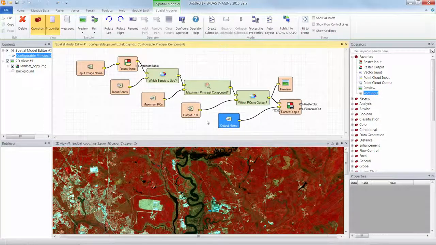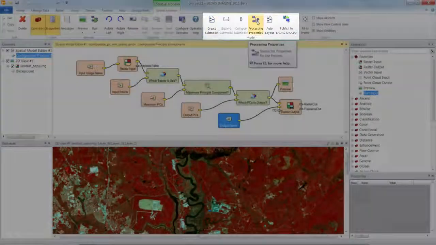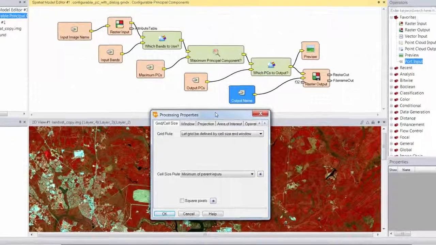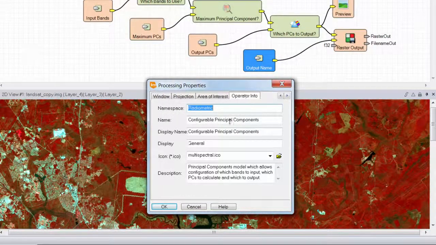First, from the Model group on the Spatial Modeler tab, I'll click Processing Properties to open the dialog. I'll go to the Operator Info tab and ensure that Name, Display Name, and Description have been provided. These will be used to provide a name and bubble help for the button I'm going to add to the interface.